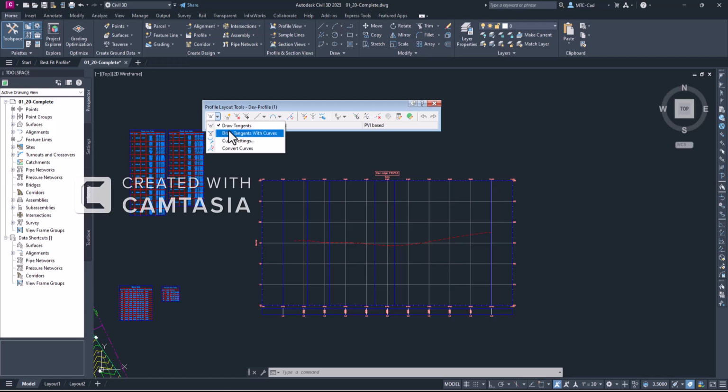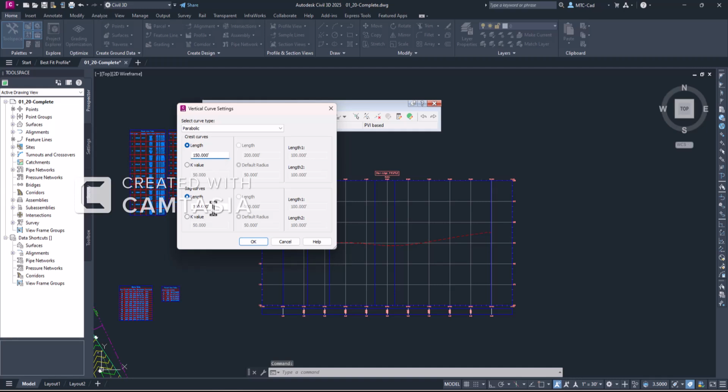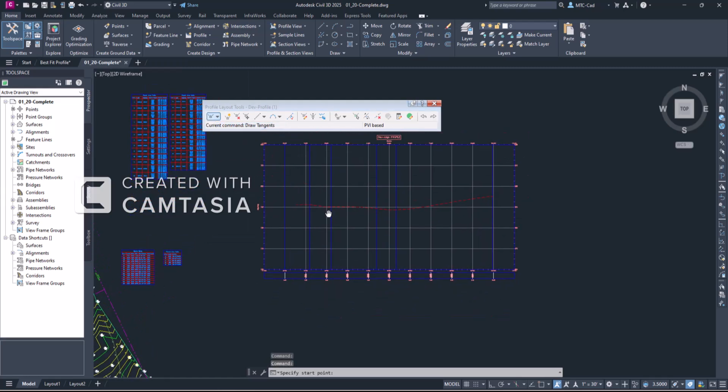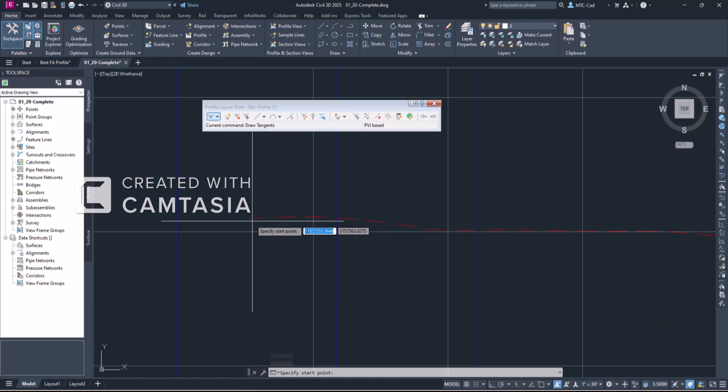And you've got a couple choices. You can draw with no curves, or with curves. This is where we would put in our settings for our curves. These are the lengths of our curves, both our crest and our sag. You can also put them in by K values, but we're not going to do that. That's something you'll learn in Introduction to Transportation, and we'll keep that. And what I'll probably do is just draw this by tangents, okay? And everyone's going to look slightly different. There's no wrong way of doing this, okay?